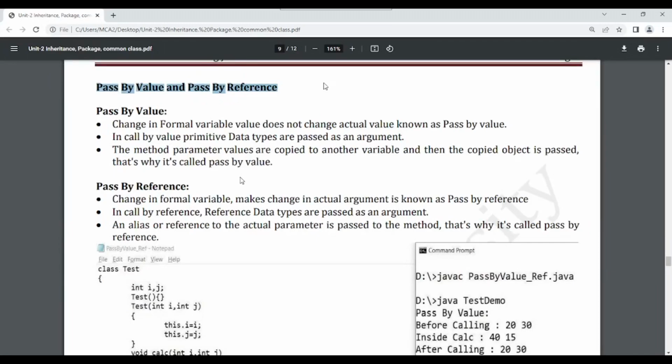What is pass by value and pass by reference? Let's go through some important points. Pass by value: a change in a formal variable value does not change the actual value. If you change the formal variable value, then the actual value will remain as it is. That is what we call pass by value.